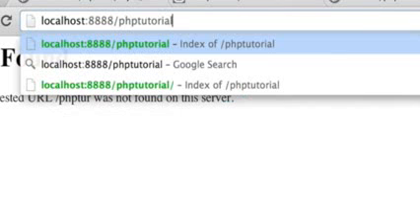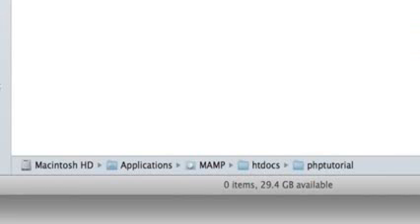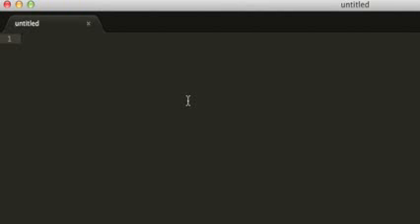You can then find your own projects by going to localhost: and the default port, 8888 in this case, then the name of a folder you've set up in the htdocs directory. In a text editor, Notepad will do in Windows, I'm using Sublime Text 2 in OS X, we want to create an HTML file. So I'm going to quickly create a very simple structure.